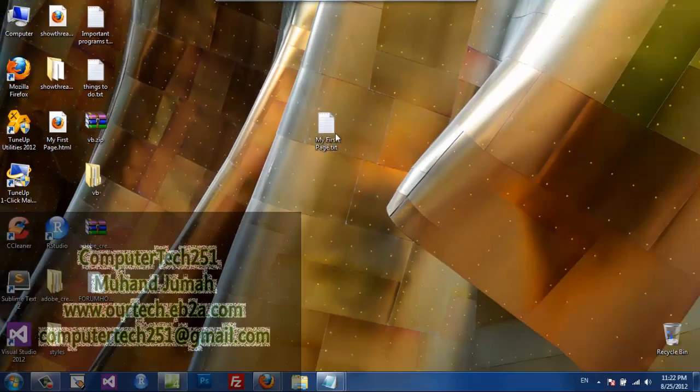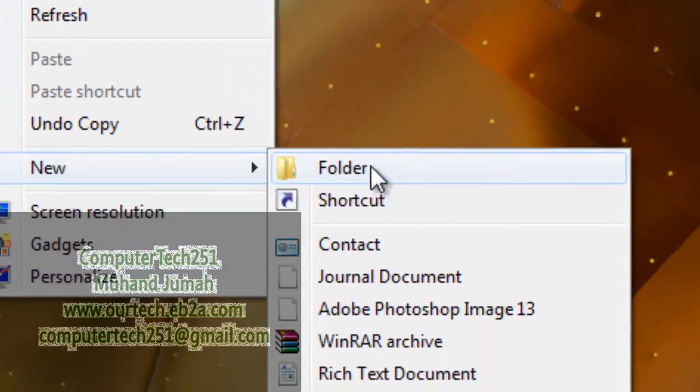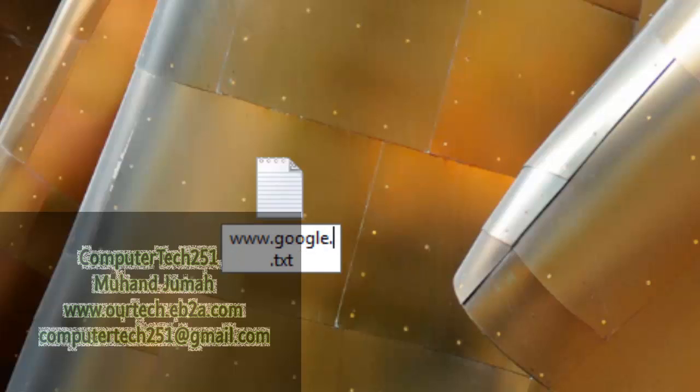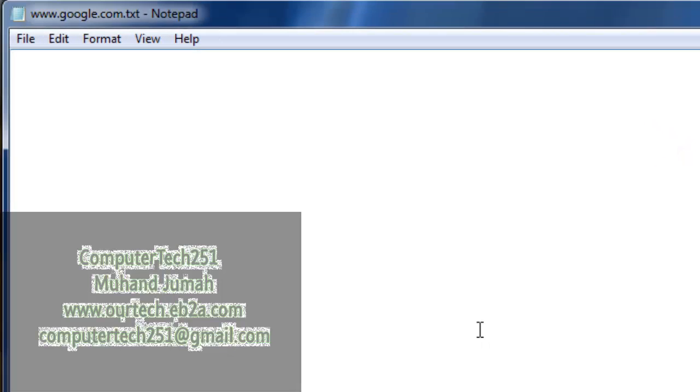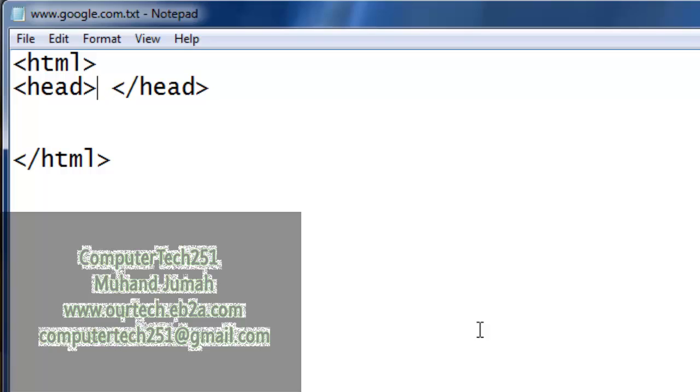So now if we go back to our desktop, let's make a new text file. Let's write www.google.com, leave it as text right now. Let's name it, let's put HTML head. I'm not sure if this would work, but let's see. I haven't tried it, but it should work actually. Title.